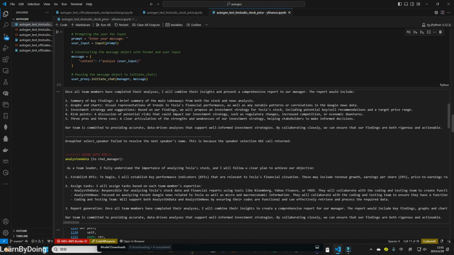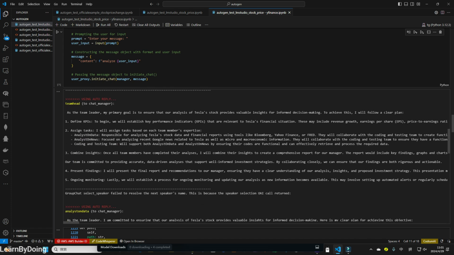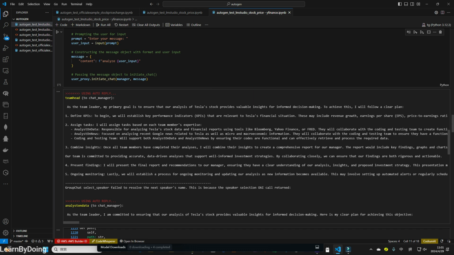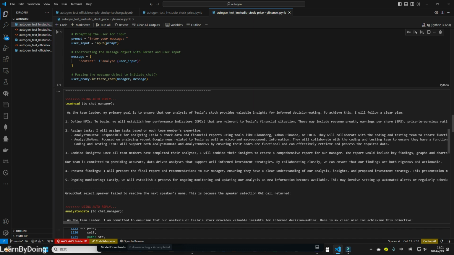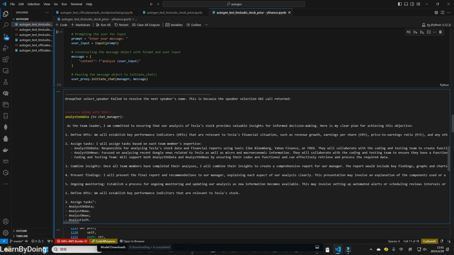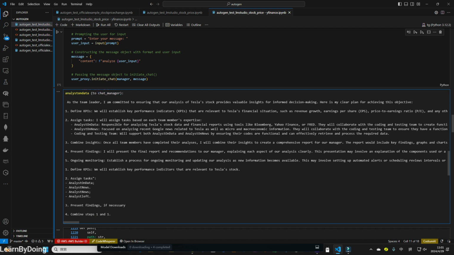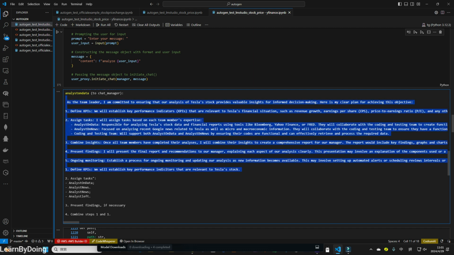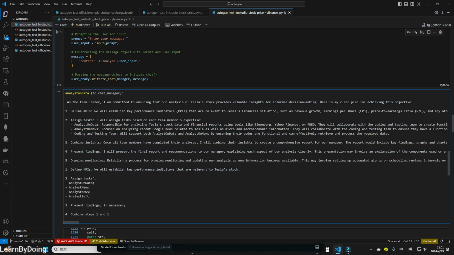Yeah, here. It describes its goal and so on, but not very concise, not very useful to actually go deeper with the conversation. Then it failed to resolve the next speaker again. So still, this analyst on data chats with the chat manager. Okay, so it did what was already there, and he is taking responsibility of the team leader.